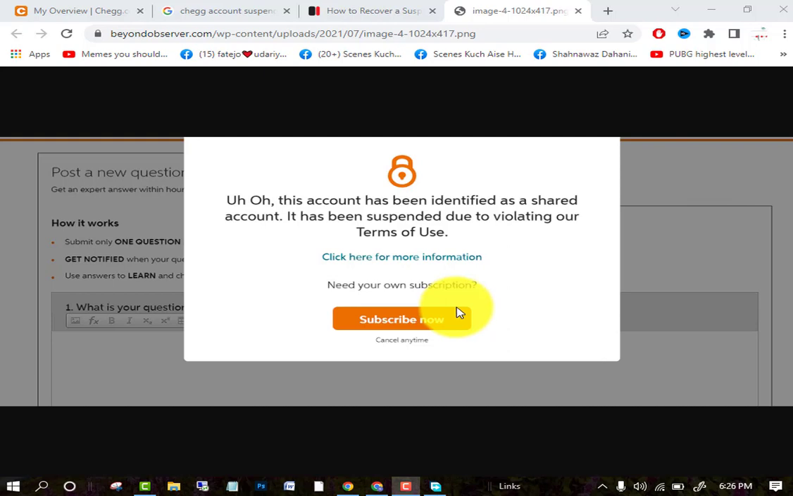And there are the following reasons due to which a Chegg account gets suspended. First reason is sometimes you share your account with someone else, so Chegg suspends your account. Second is you sometimes change your browser, so it can suspend your account as well. And if you use a VPN in your browser, it can also suspend your account. These are the reasons by which your Chegg account can be suspended.